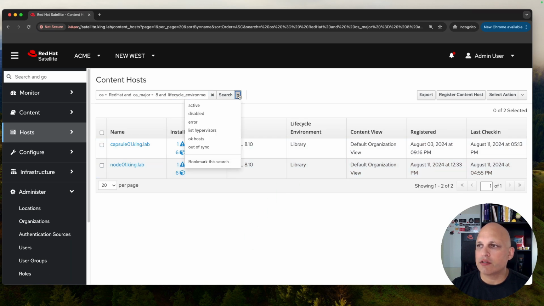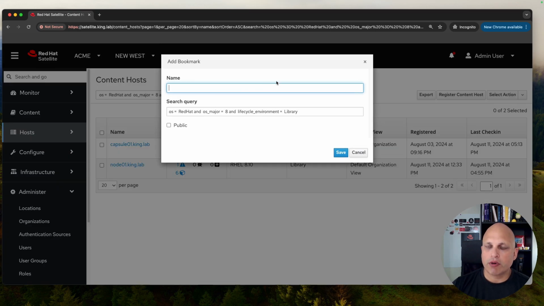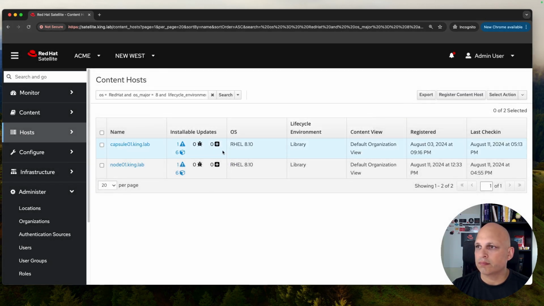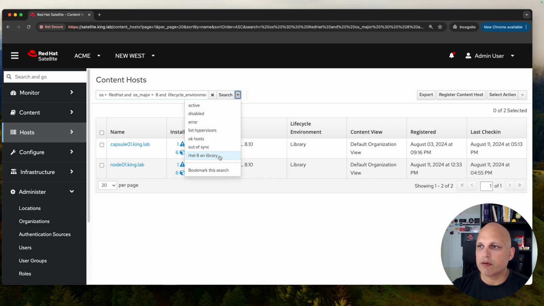Okay, I can click on this drop-down menu and click bookmark. So when I bookmark, let's put something like this, RHEL 8 on library. So basically this is going to save this query. We have the query over here. This will be the name, and we have an option over here that can be public or not. Let's talk about the public later, but let me show you this. Okay, I have this library and then RHEL 8 on library.